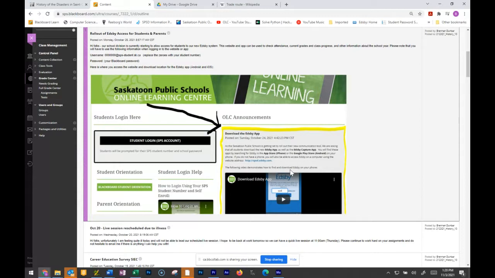Blackboard's still going to be where you're getting all your learning materials. It's still going to be where you're getting all your assignments. It's still going to be where you're handing all your assignments in. It's still going to be the place that we do these live sessions. So you are still going to be using Blackboard the vast majority of your time. With regard to marks, your teachers will be putting marks in edsby.